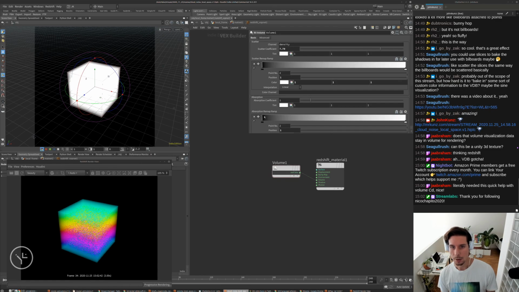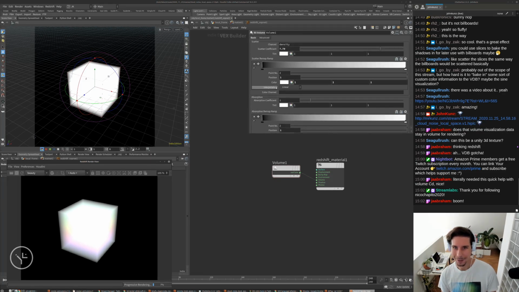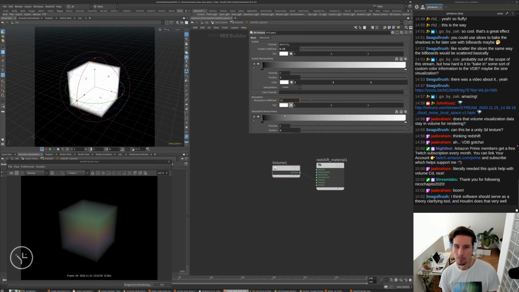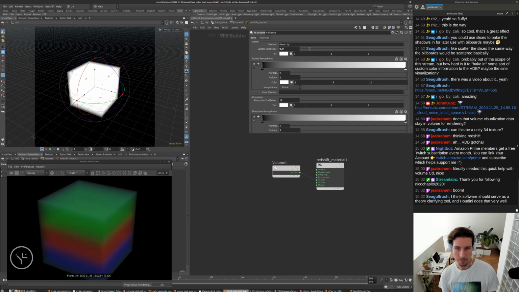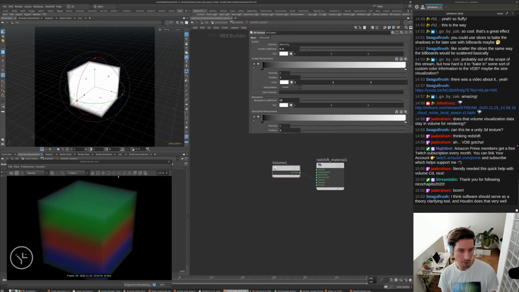So you can do these color channels for different ramps and stuff like that. Boom. Booyah. So these are the difference of absorption and scatter work differently with Redshift.